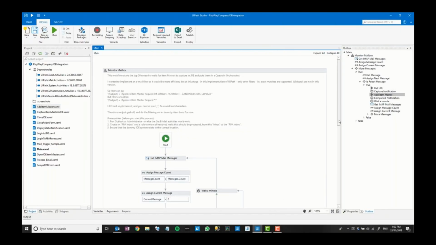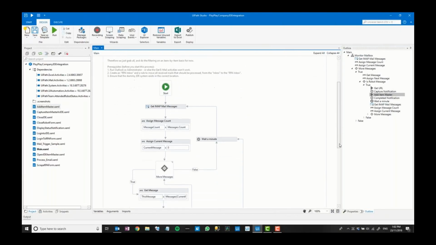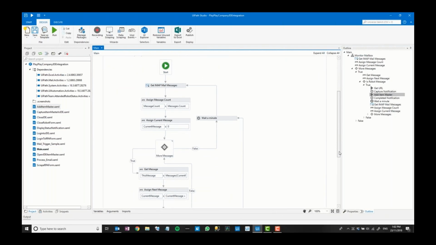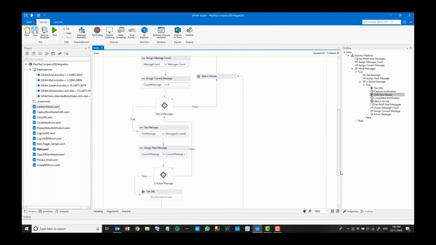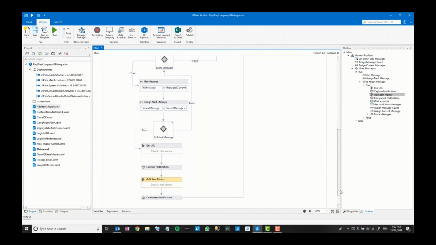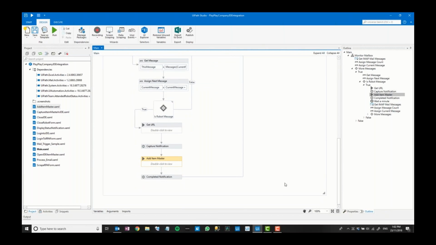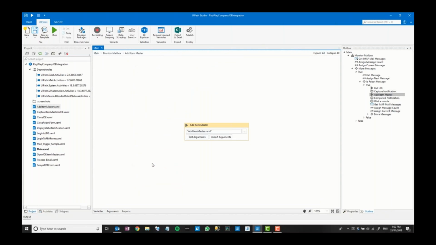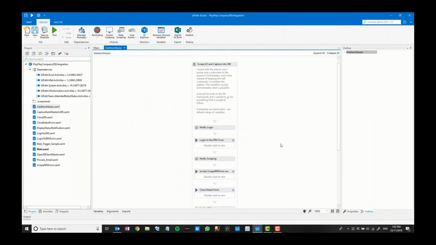So just to look at the UiPath process, we have a UiPath process that is looking at a specific mailbox. It's going to pick up that a new email has come in, pass some details from that mailbox and pick up the URL that's in that email. And then it's going to start off this add item master process.